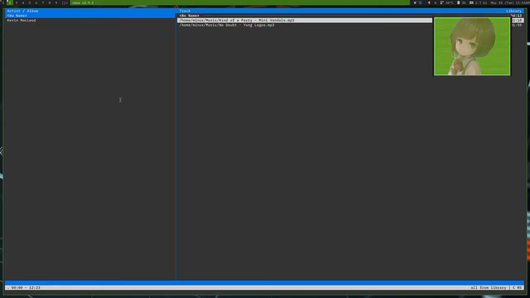How you control CMUS is C is play, R is repeat, S is shuffle, and then shift C is continuous play, so it'll play through and go to the next song. Then F is if you want to play the next song in an album or whatever.